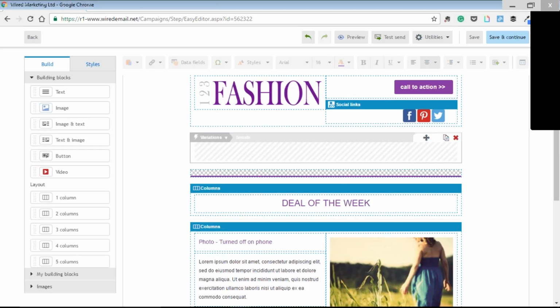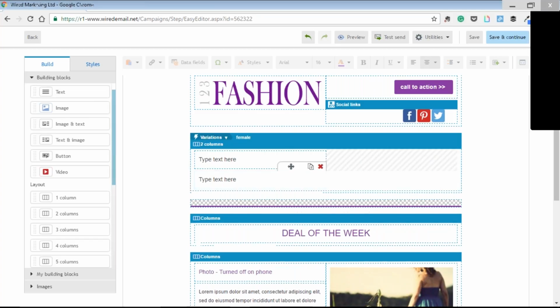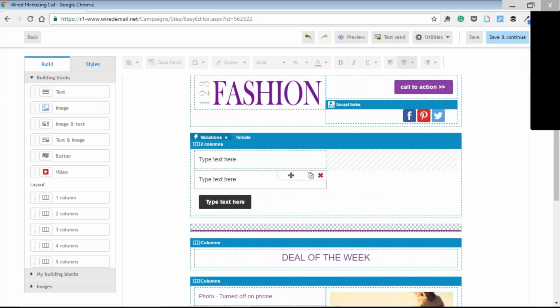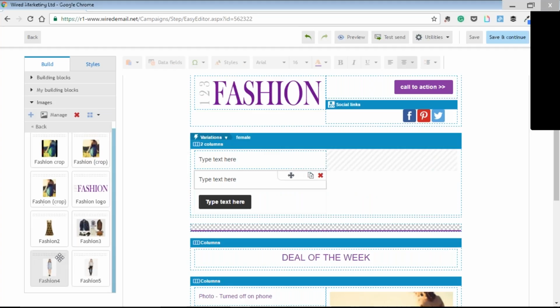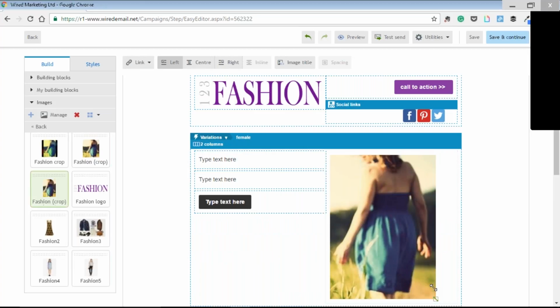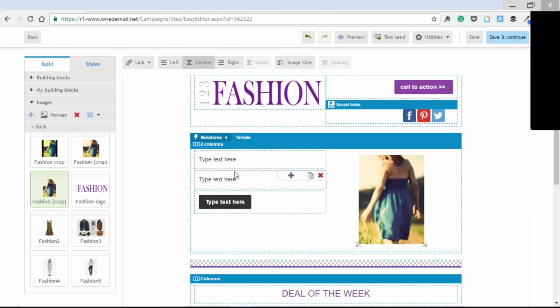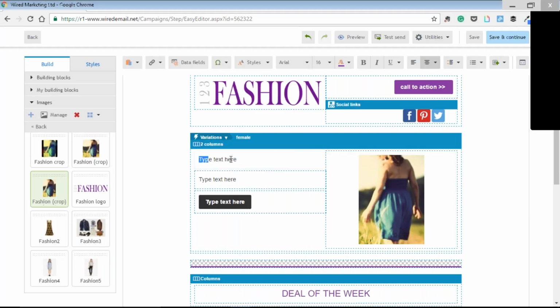So 2 columns, we've got the text, we've got another text, we've got the call to action, and then we've got a female driven image. So we'll drag, for argument's sake, this one over this time. And then we'll just resize that a little bit using the resize. And we'll center it up just to make it look nice and tidy. So this is the dynamic content for our female contacts.